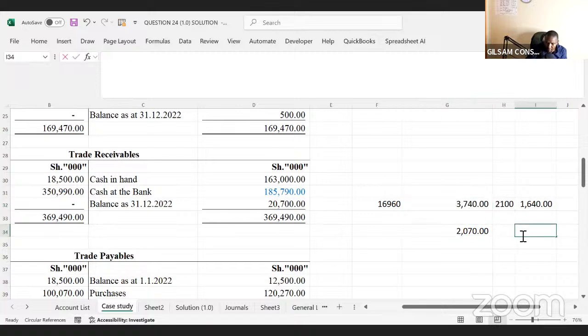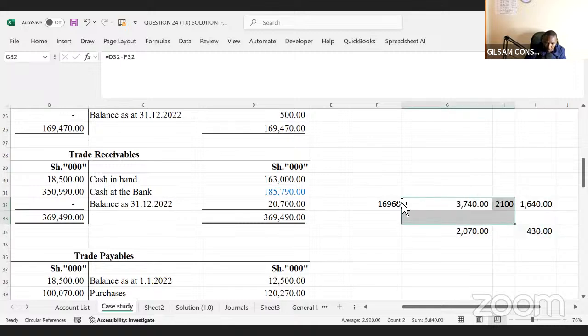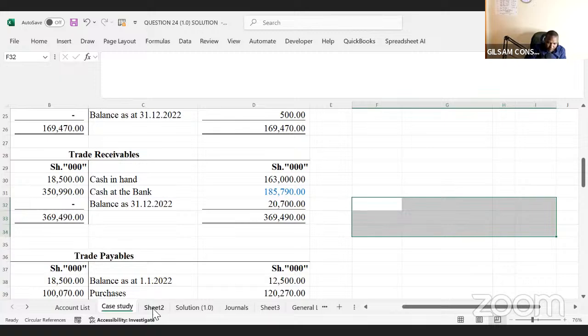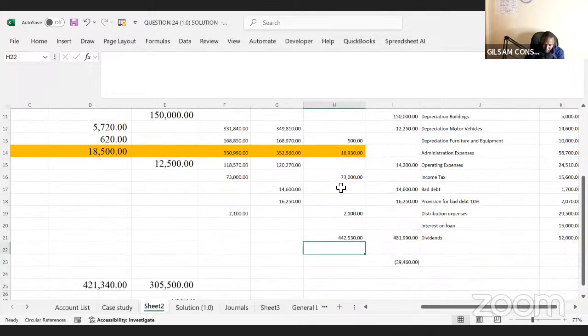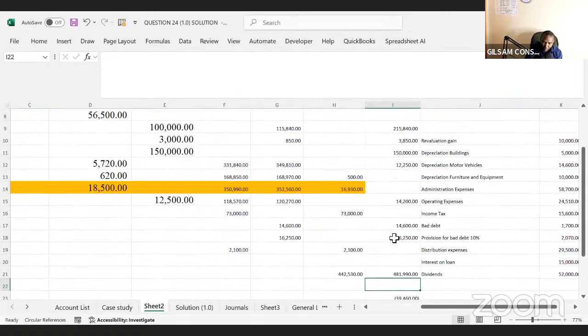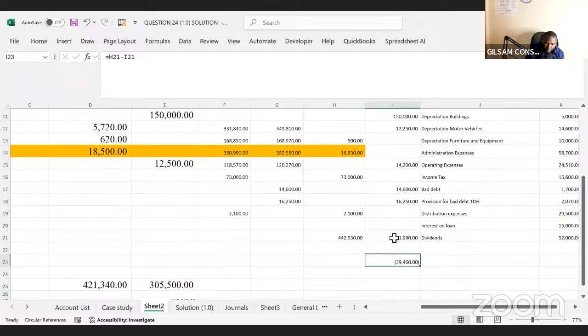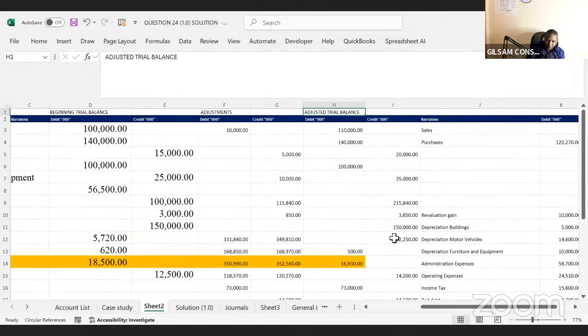So still we have another value, 430. I don't know your 430 copy. But now, what is the value of our trial balance here? So this is 4, and then this one is 39,440. So we have that variance. So it is not balancing here again. So it should balance. So credit is more than the debit. So why, umeona wapi discrepancy?